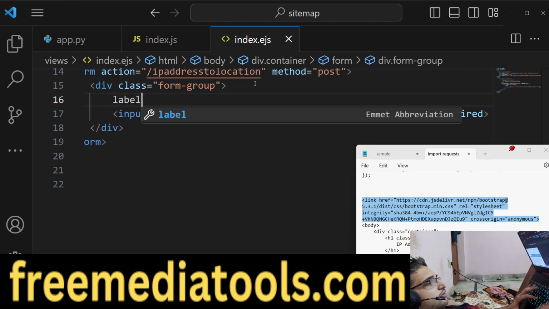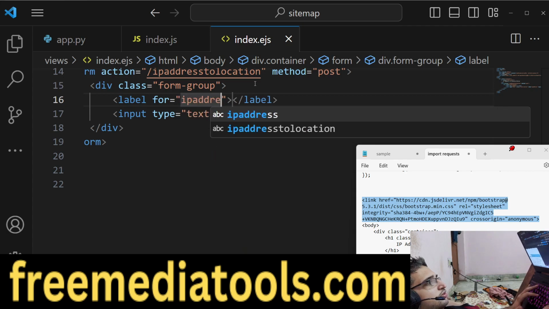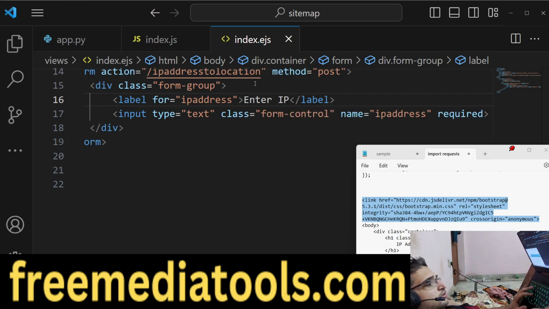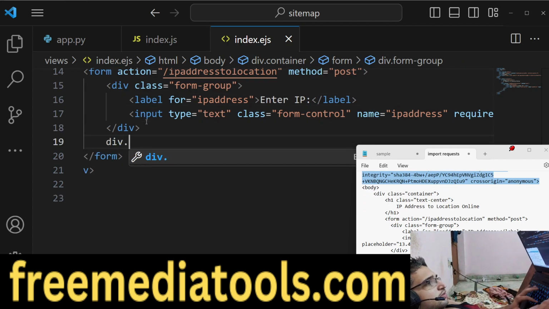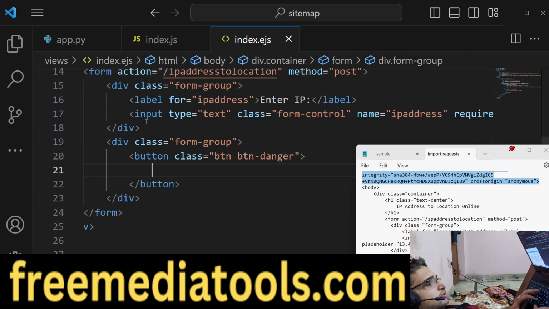So label here will be IP address, enter IP. Then, guys, we will have again a button to submit the form. We will say get location.